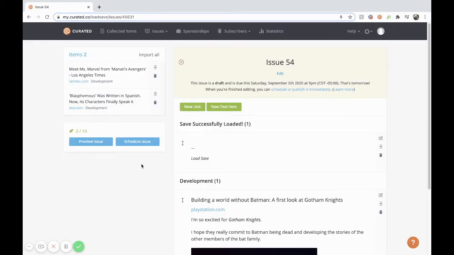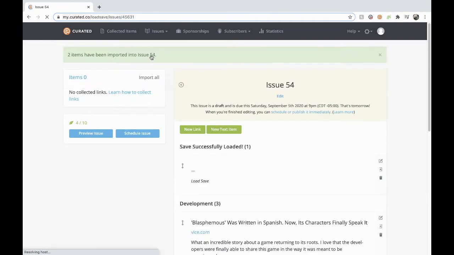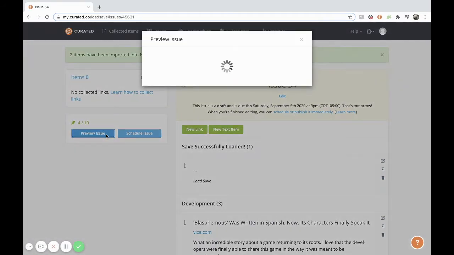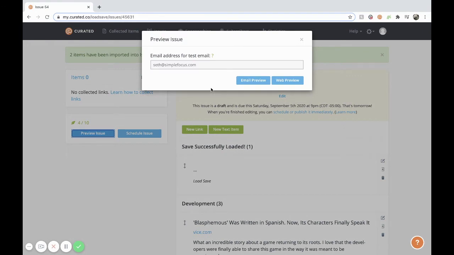Now we can see the articles that we've collected outside of Curated in the import sidebar here. So we'll go ahead and import all, and then we'll see what that looks like in the preview issue. We can preview our issue by clicking preview issue here and choosing whether we want to send a preview email to ourselves or check out the web preview. Let's look at the web preview for now.